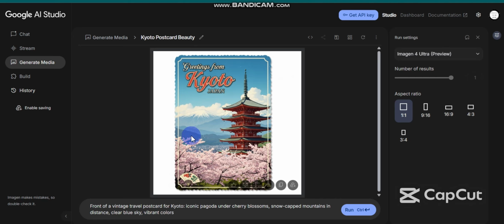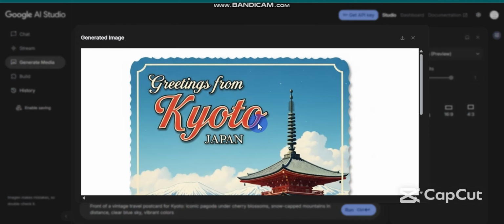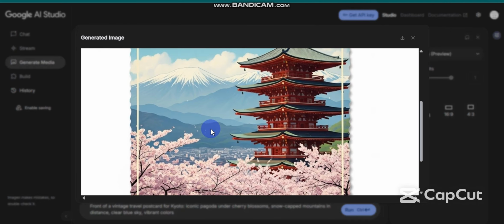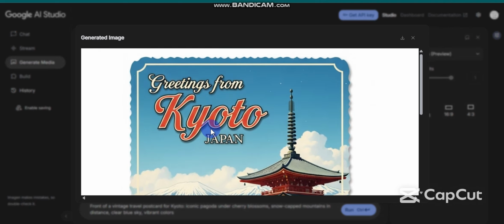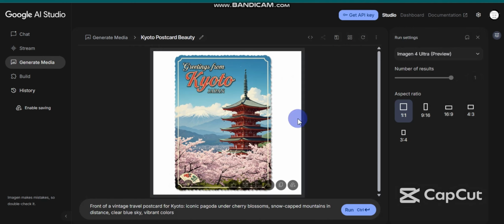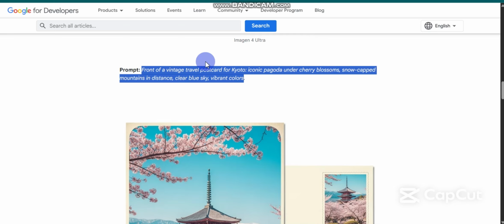Seconds to process. And boom, here it is. Now check this out. The lighting, the textures, the depth, it's unbelievably realistic. This looks like it was rendered by a professional digital artist. And remember, we're still using the free version right inside Google AI Studio. Crazy, right?